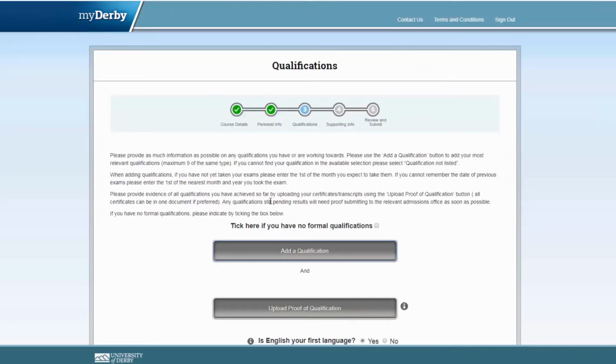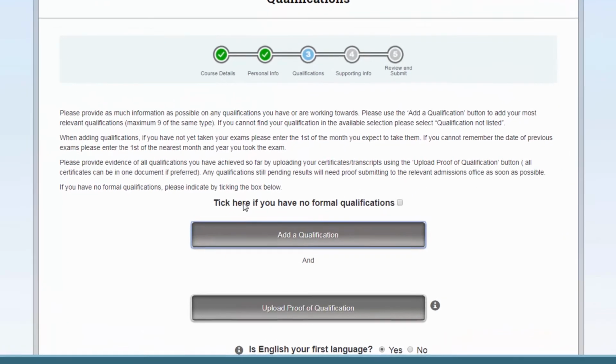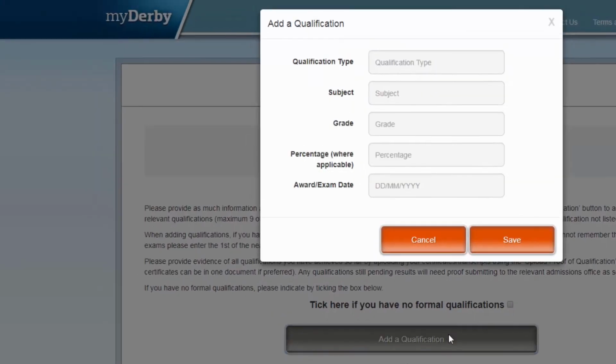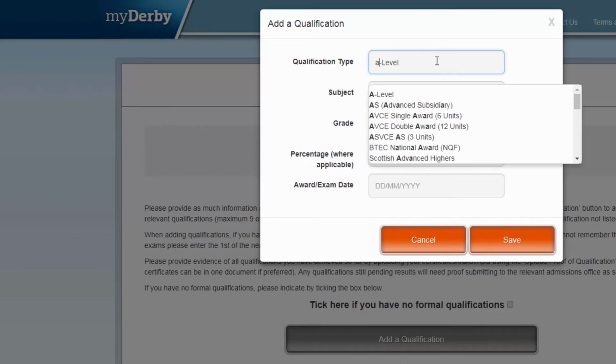Qualifications. If you don't have any qualifications, tick this box. Otherwise, add your most relevant qualifications onto this page. When you click on Add a Qualification, a pop-up box appears. In the Qualification Type field, select your qualification from the Type Ahead drop-down box, e.g. typing A into this field will list qualifications with A in the title.